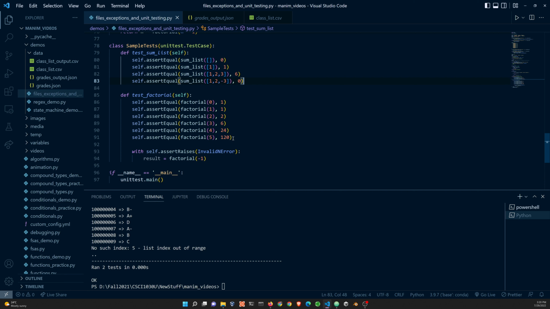Same with factorial down here. I handled the base cases, I handled the recursive cases, I handled the exceptional cases, and I think that all of the different situations are covered. Yes, I could test factorial 6, but I don't think it's really necessary for me to do that.